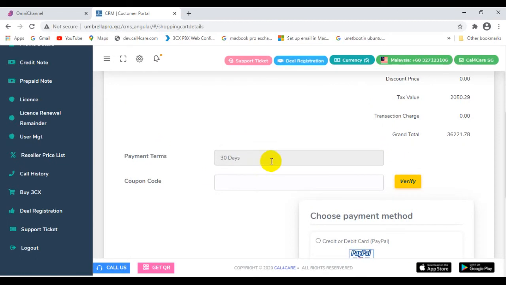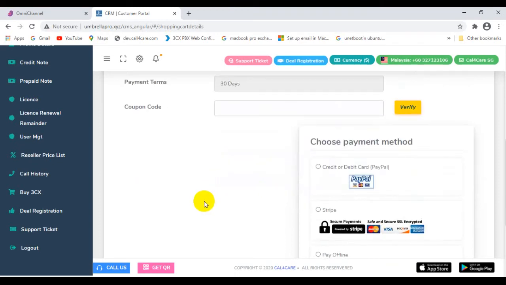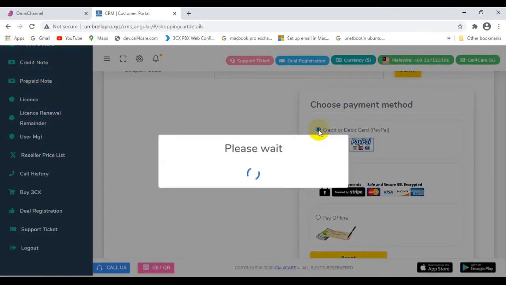This is the payment terms. Within 30 days you have to make the payment. This is the coupon code. If you are capable of availing any coupons, then you can enter the code over here and click verify. Your code will be verified and you will be able to avail the coupon discounts. Now this is the payment method. You can choose any payment method.